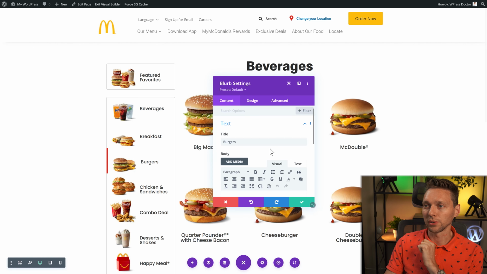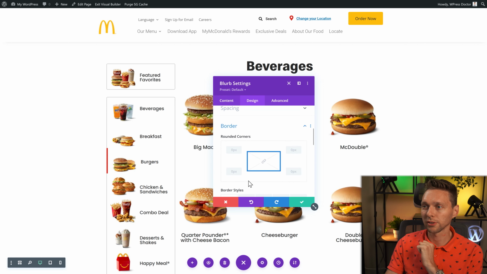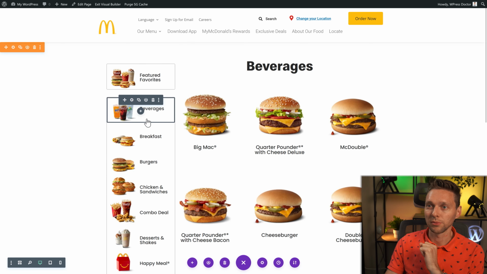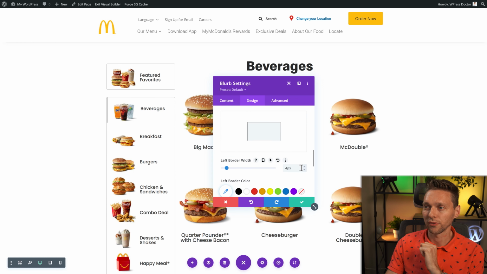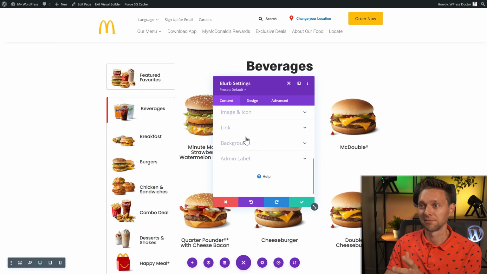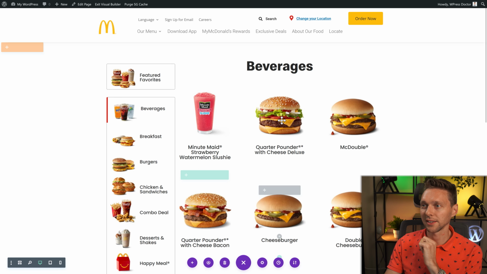Then we don't need this one, so we go to design, we go to border, the grayish color again, and we're going to change it back to 1 pixel. And then we're going to change this one, we go to design, we go to border, we're going to change the left side to 5 pixels, we're going to make it red. We're going to make it a Minute Maid strawberry watermelon slushy. Upload the image, here we are, upload it like this.